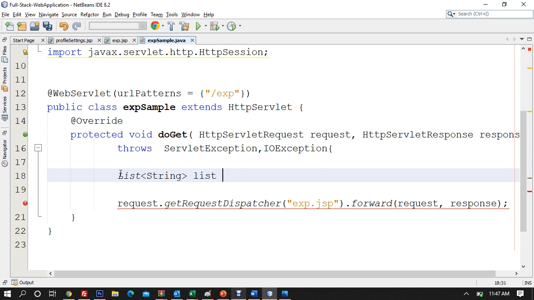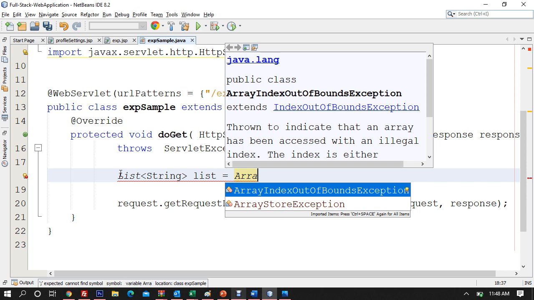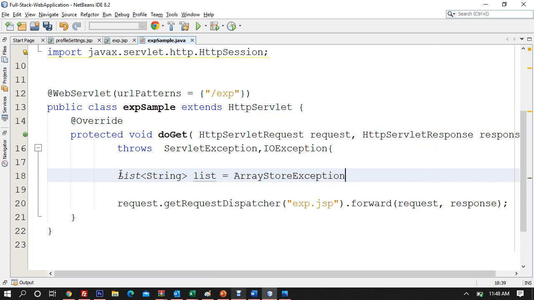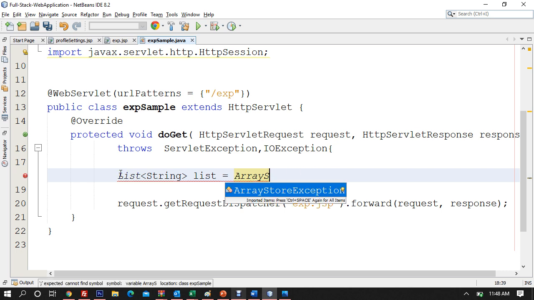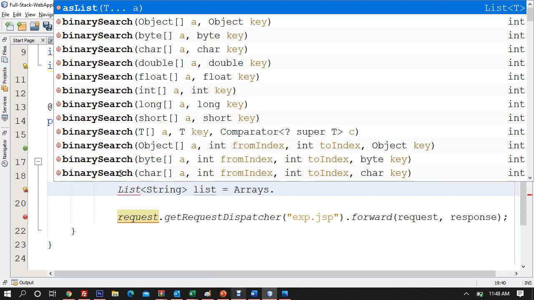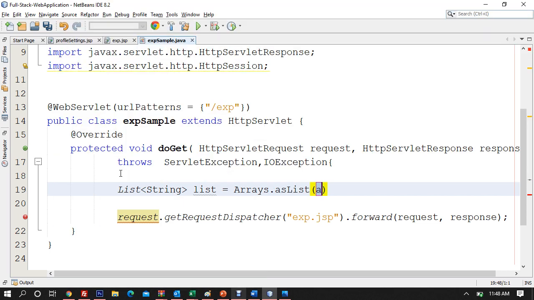So I'll say list is equivalent to Arrays.asList. So I'm using this Arrays.asList. So I'll just choose 2, 3, 4.